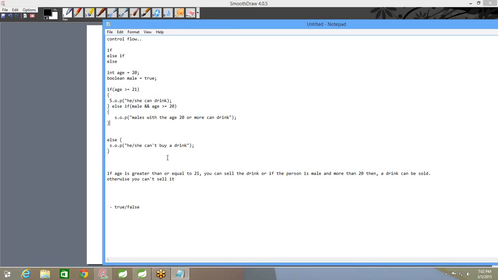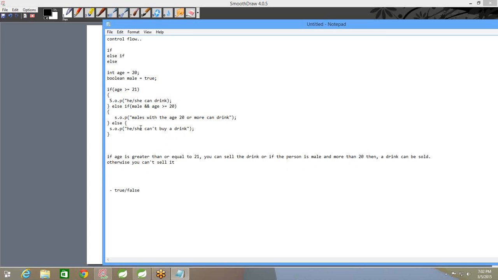And every other scenario, we should not sell it. That every other scenario is this else block. So you can go ahead and put that one here. Else, sorry, you can't buy a drink because you are either below 20 and male or below 21 years and female. Agree? So this is how we write the code for if, else. Okay?